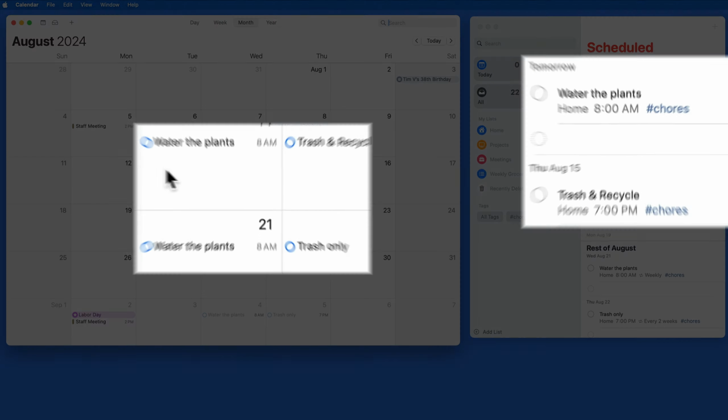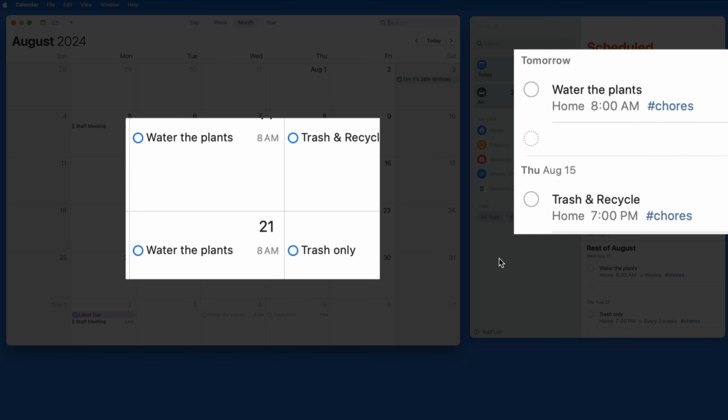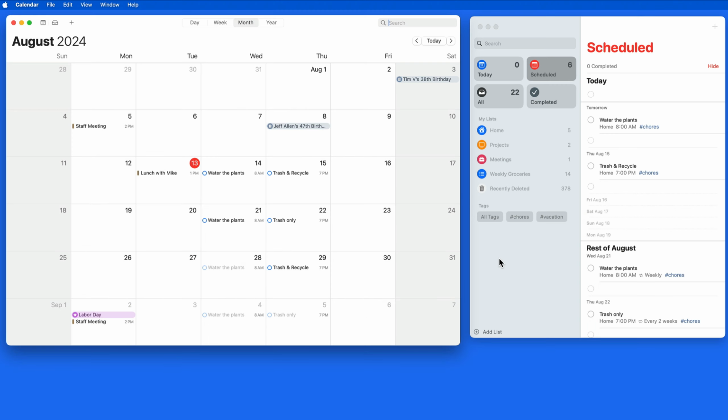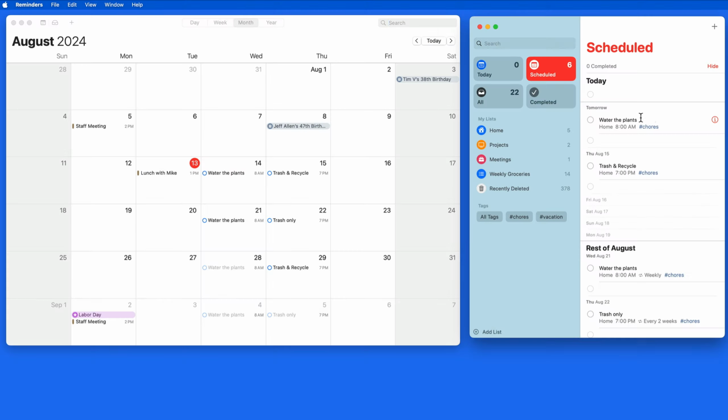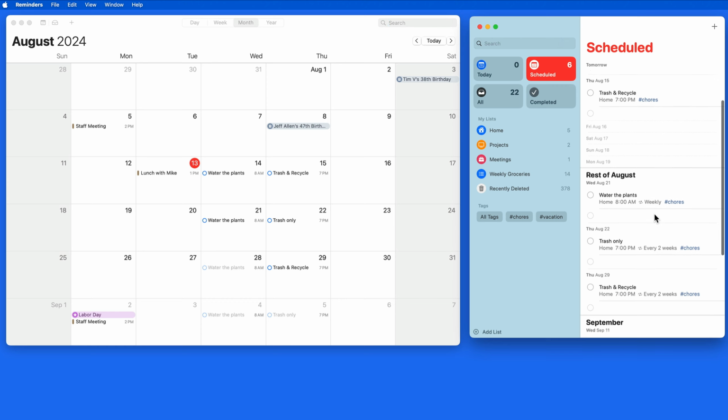Scheduled reminders can now be viewed, edited, and created in the Mac Calendar app. Let's begin in the Reminders app. Currently, I have 6 scheduled reminders. These will be the only reminders that appear in Calendar.